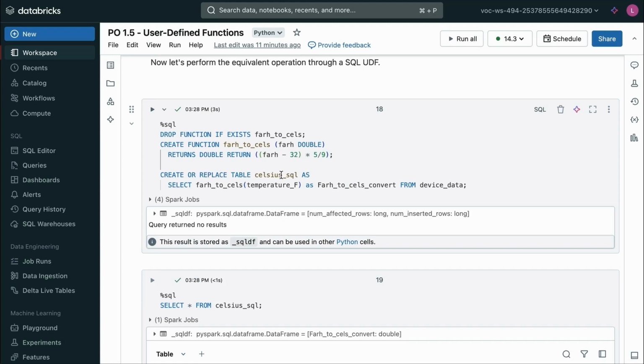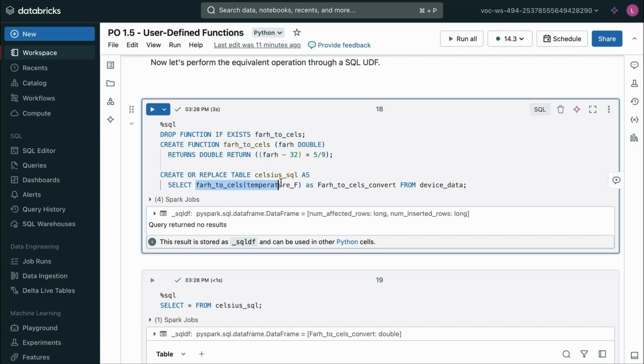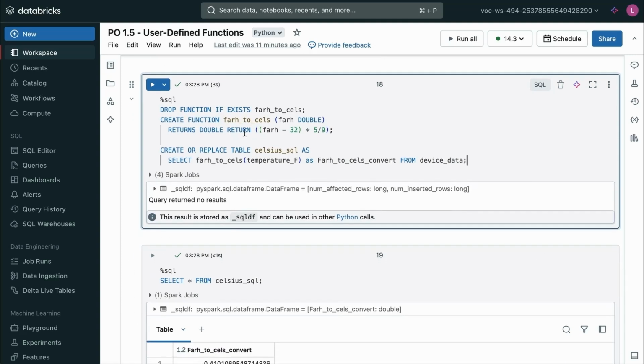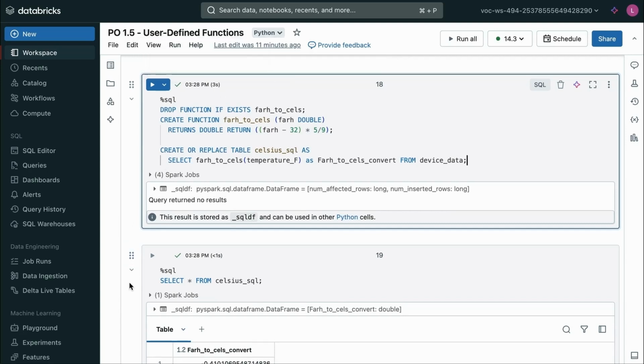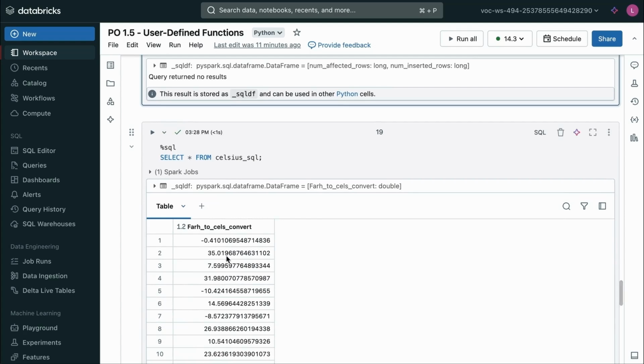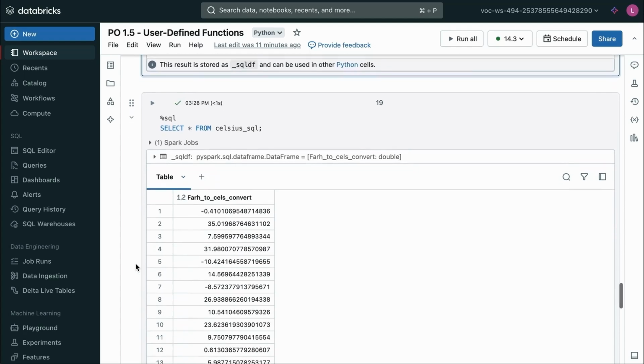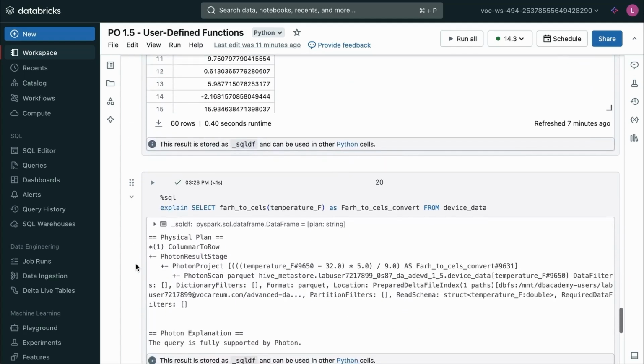We'll call it Celsius SQL as select, and then here's where we actually use the function. Fahrenheit to Celsius, we'll pass in temperature F, and we'll call it fahrenheit_to_celsius convert from our device data table. How long did this take? It took a lot less time, and I get it that there's no 1 second delay in here because we didn't induce a 1 second delay, but 3 seconds, that's pretty fast. And let's look at what happened now. We see the results are the same. It's all good. Celsius SQL has the exact same results as what we had up there.